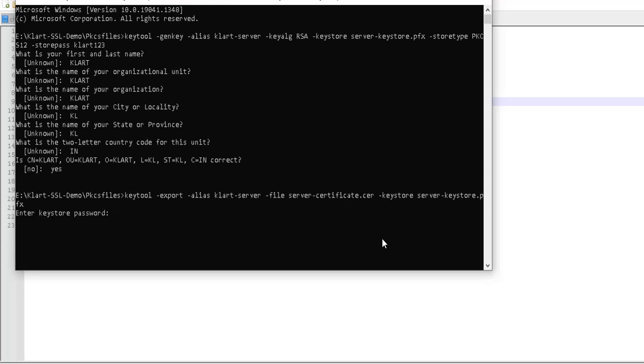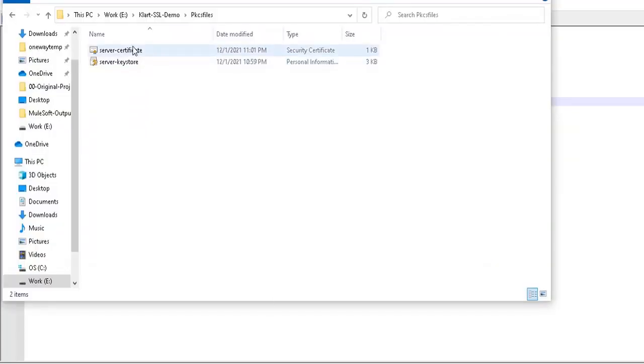It will ask you for a password. You can give the same password which you have given in a previous command. See, the certificate is stored in this particular file. Now if you go to the folder structure, the server certificate is getting created.